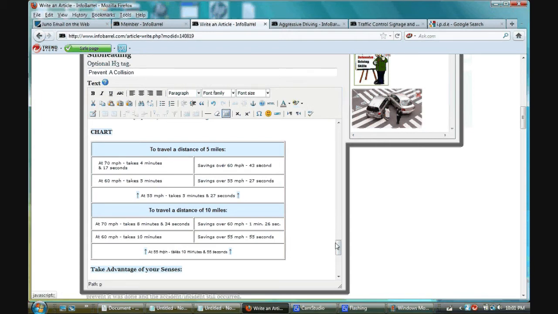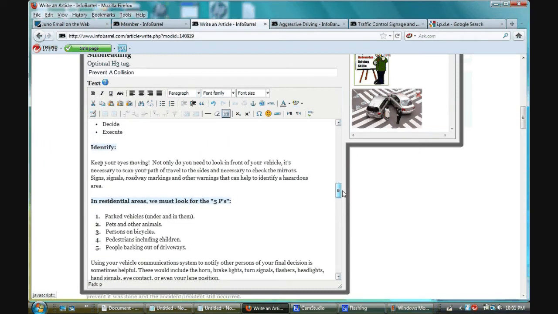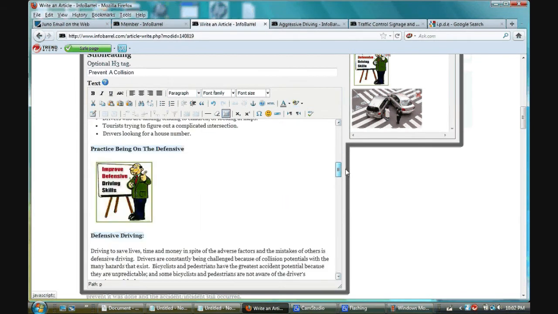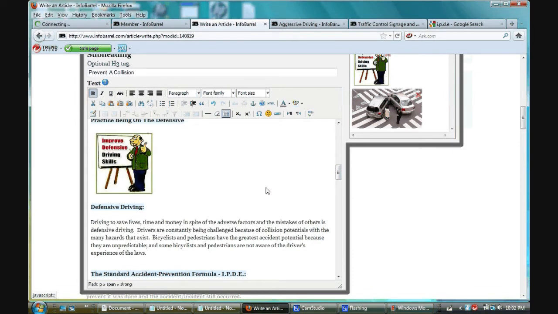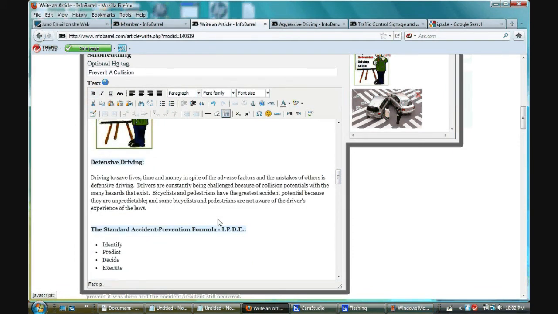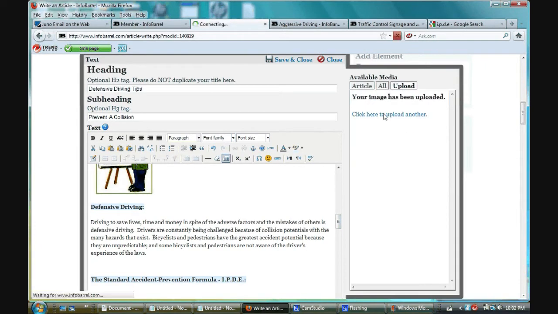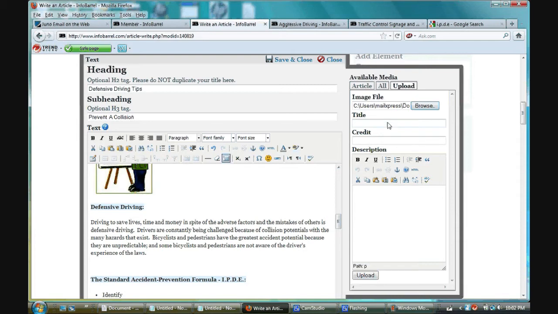Now, I already added 2 images to this article, but I saved one to show you how I add an image. Let me scroll down. Where am I going to put the image? Right here. Okay. I'll place my cursor there. Sometimes it jerks around a little bit. You just got to play with it. I'll use the arrow. I'll hit enter. I want to add an image here. One more image. I'm going to upload. I already saved my images in a folder. IPDE. Open. Title.